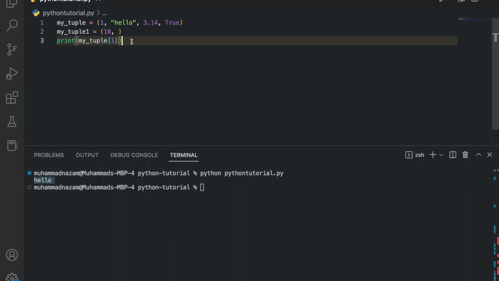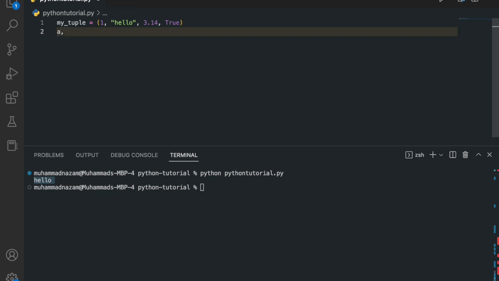If you want to modify a tuple, like I told you, one of the most important features of tuples is that they are immutable, which means their values cannot be changed once they have been created. But you can unpack them. If you want to take out these values, you can easily assign them to new variables. For example, I can say a, b, c, and d, creating these variables in bulk and assigning the tuple I created to them.